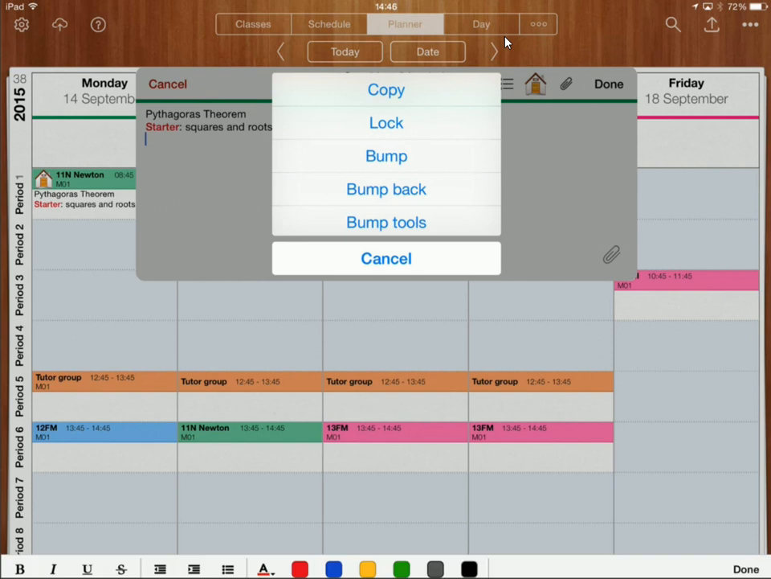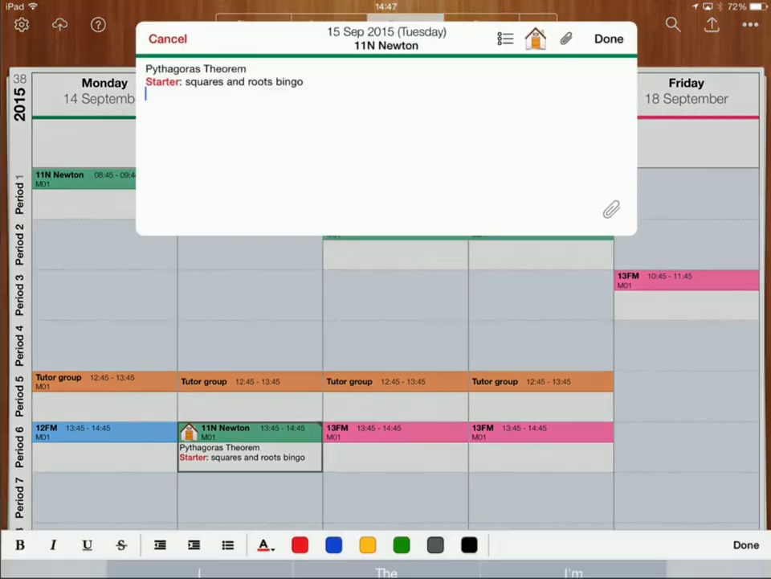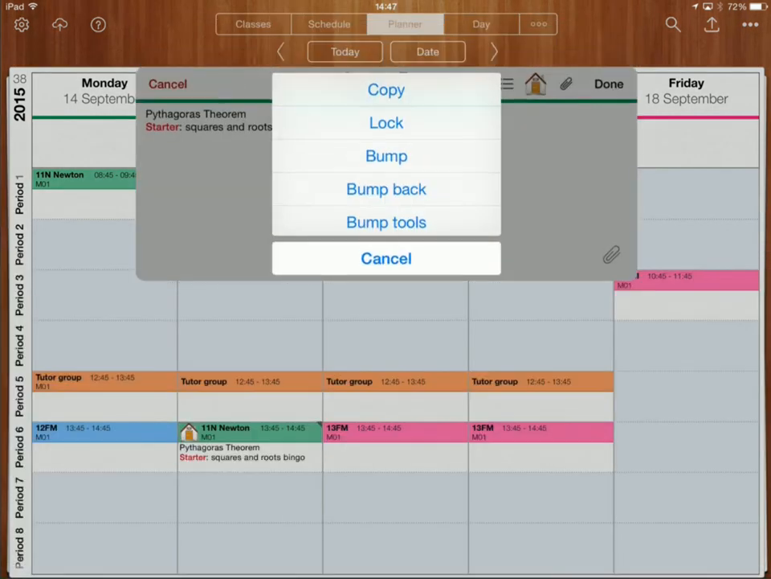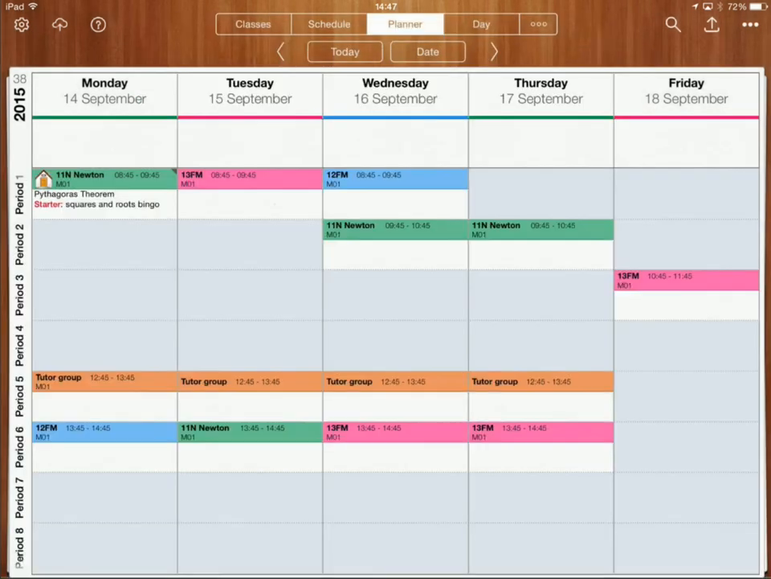So if I click on bump now, what that's done is it's taken it out of this Monday's lesson and put it into the next lesson that I see them on a Tuesday afternoon. I could bump it again if I wanted to, and I could even bump it back if I wanted to. So if I click on that and go to bump back, that will overwrite the previous day's lesson, which I want. And there you go.